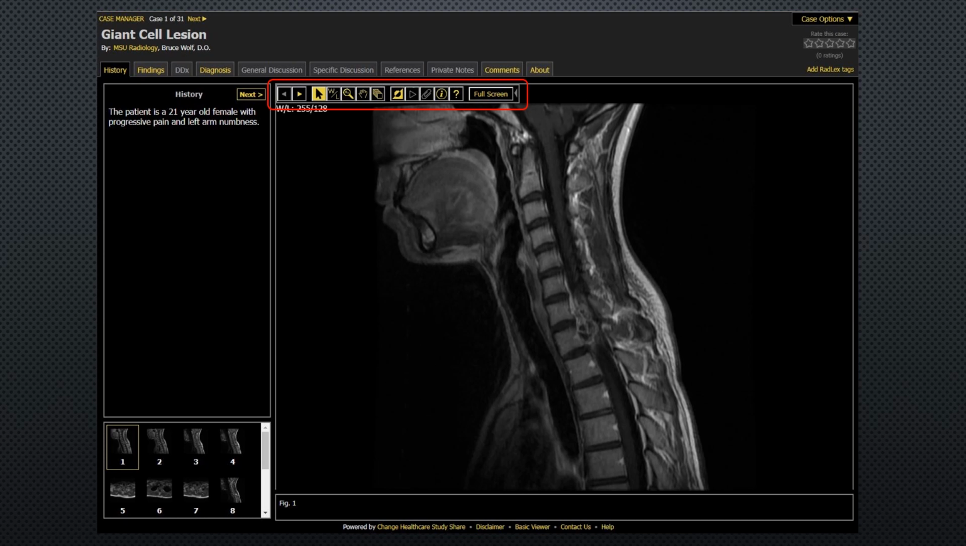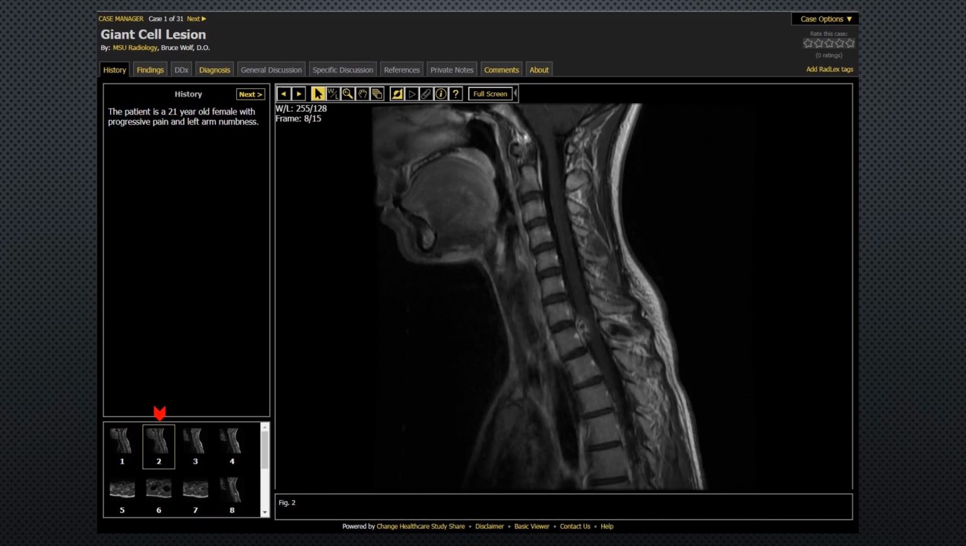But let's take a look at a few basics, as well as a few hidden gems. First, the basics. Advance through different images by clicking the arrows. You can also click on thumbnails in the bottom left to view them larger at the right. Window and level, or adjust the brightness and contrast. Zoom, pan or drag, and negate or invert an image.